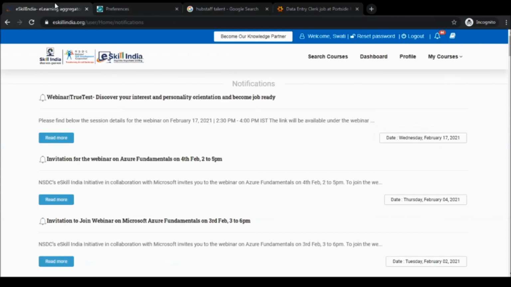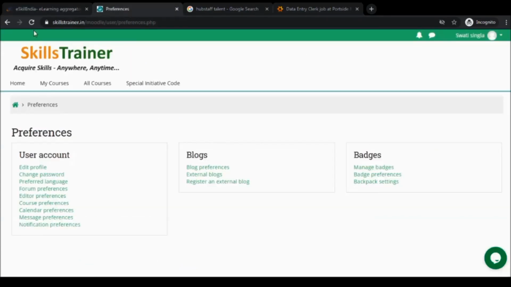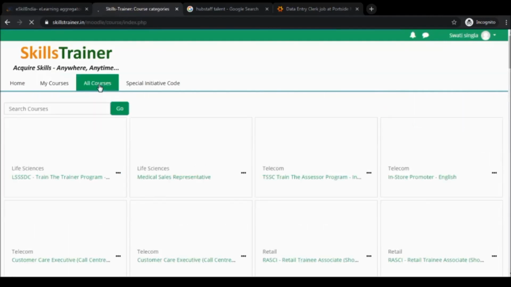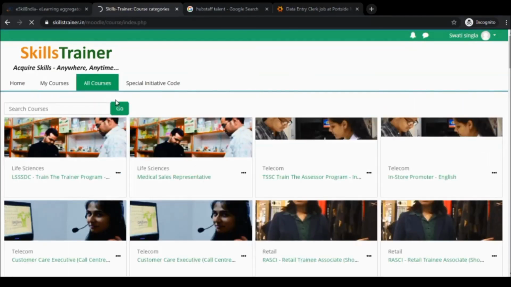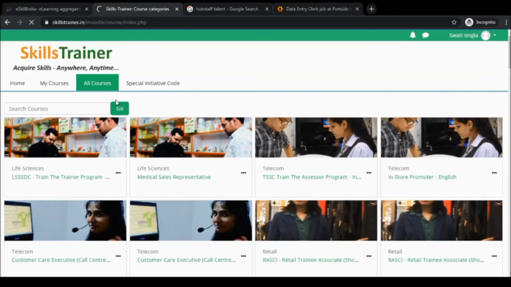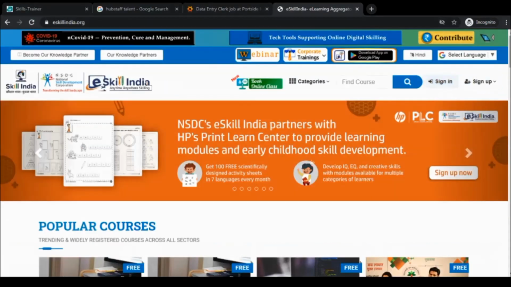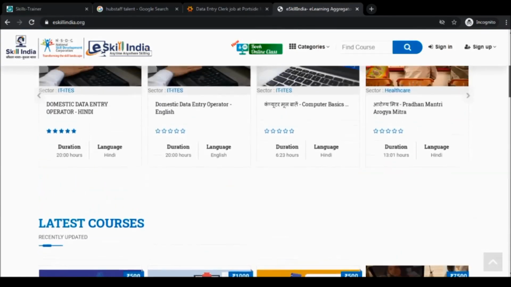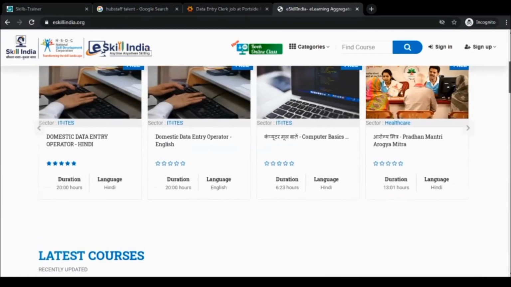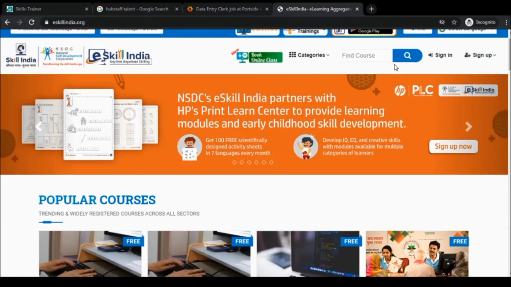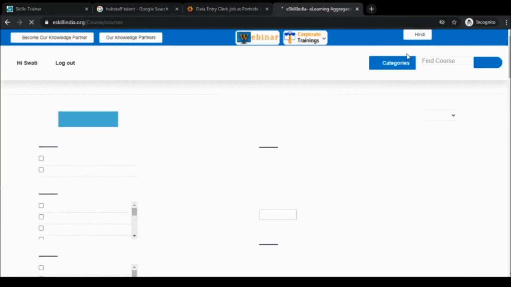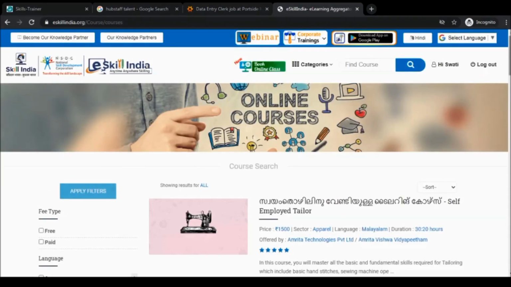One more thing, here on eSkill India, you can get plenty of courses. Lots of courses are free and lots of courses are paid. So according to your convenience and your interest, you can select any kind of course here. Search for courses here. There are various courses. Just click on this lens and it will show you lots of courses.